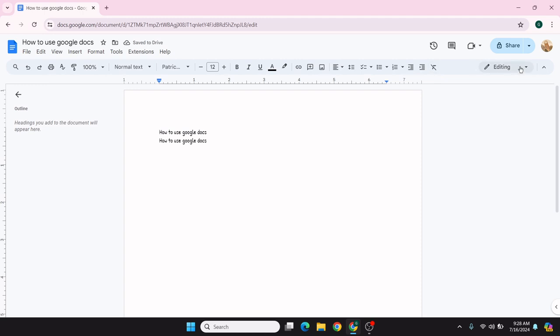Now we are going to look at this right over here. Right now we're in the editing mode, which is basically like you type stuff and things. Suggesting mode is basically where you're commentating, and viewing is just you get to read or print whatever's typed, but you can't actually write anything on it.